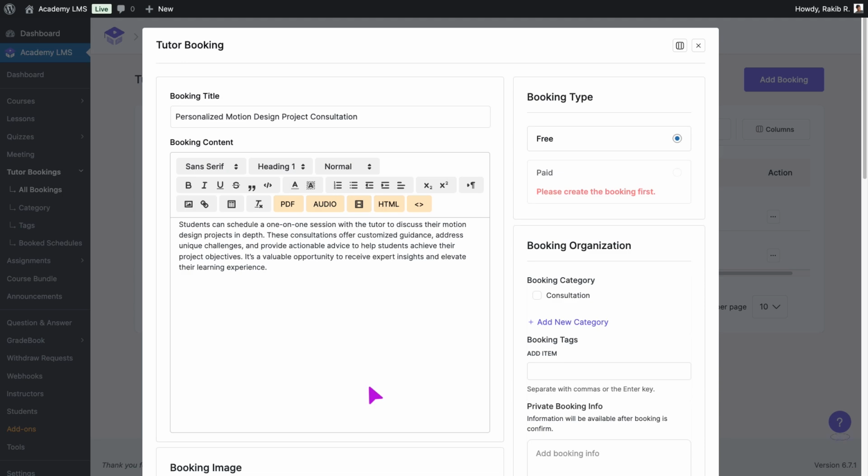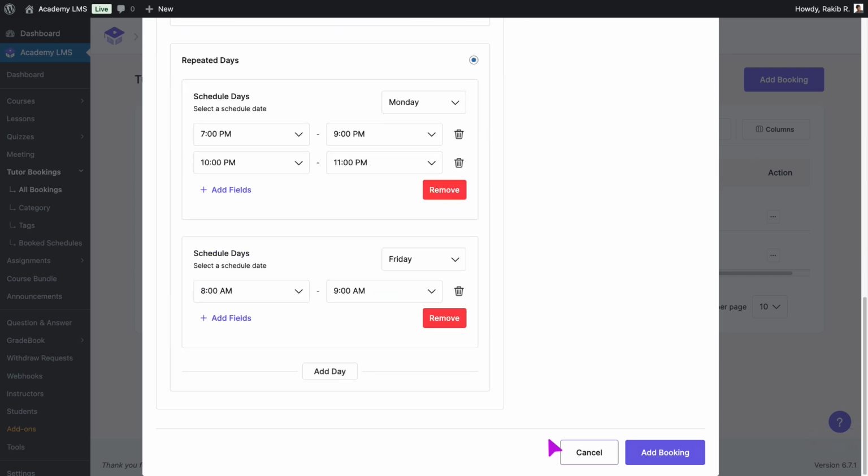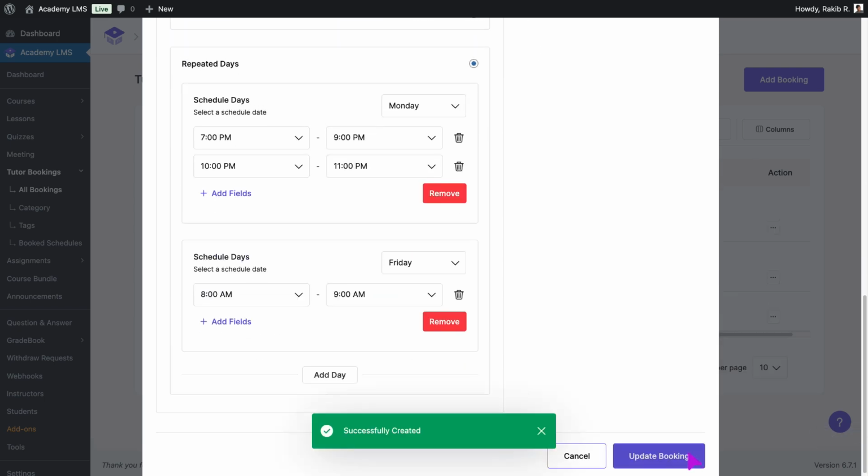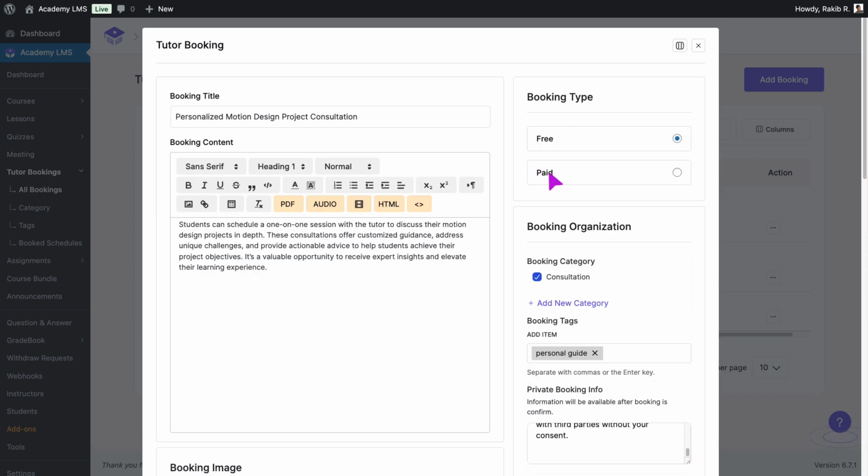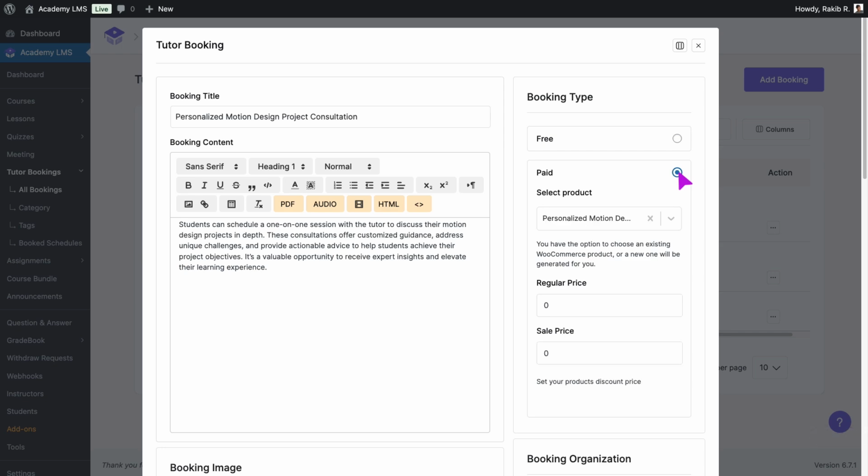Now, categorize your booking by adding relevant tags and private booking information. Finally, click the Add Booking button to create your booking. Congratulations, your booking is now live. If this is a paid session, you can set a price.